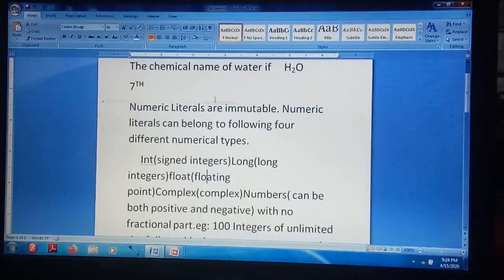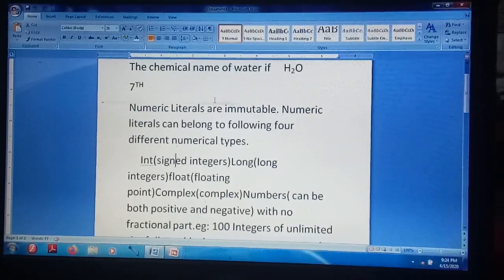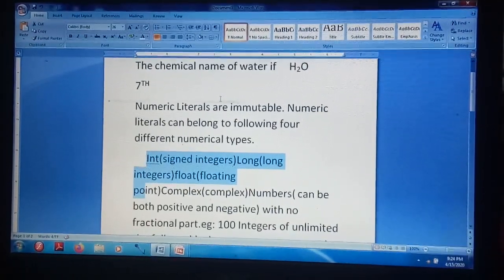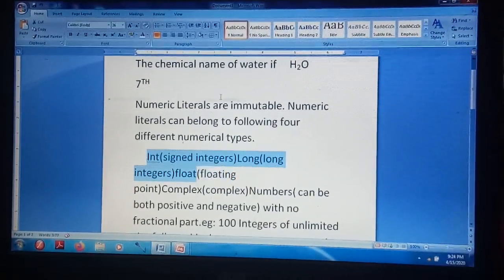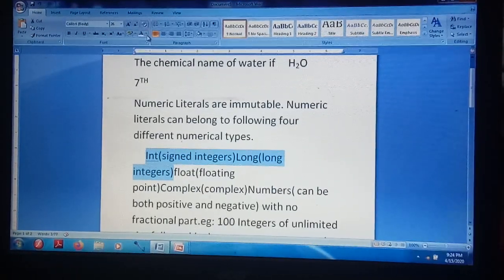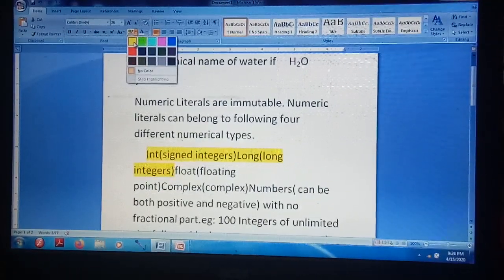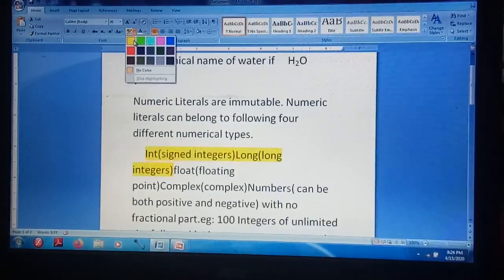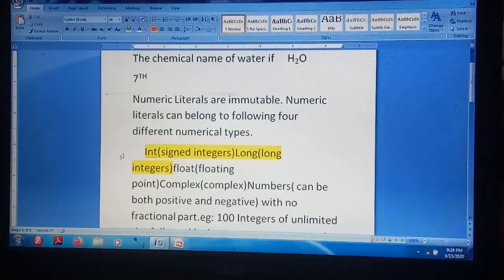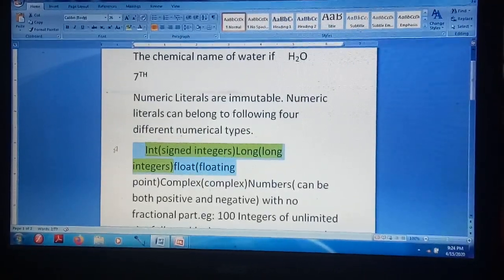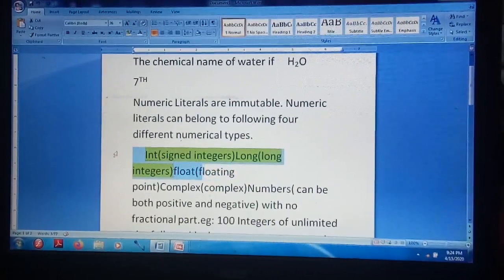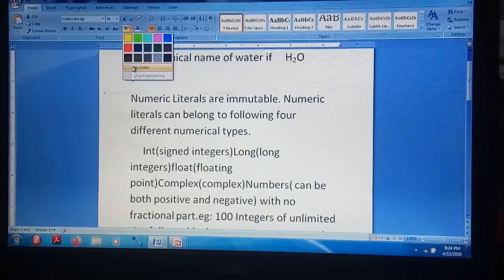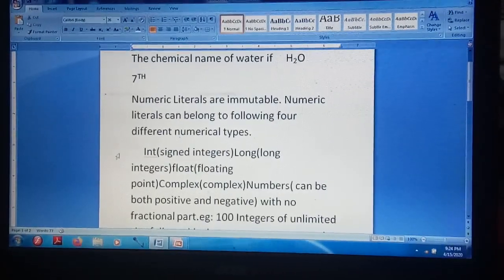For example, int signed integer, we take this line as an important point, float as an important point. So we click on the highlighter option, or you can change the color also: green, blue, pink. Okay, and if you want to remove the highlighter, then you click on no color. Okay, so this is the use of the highlighter.